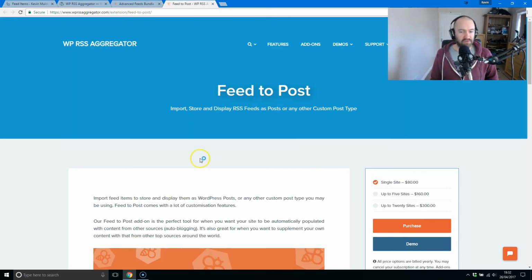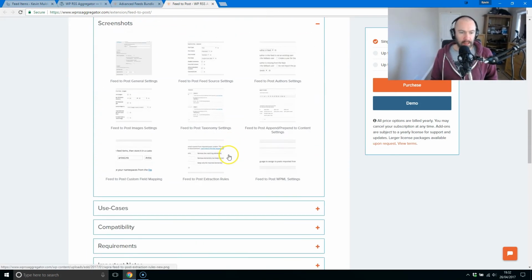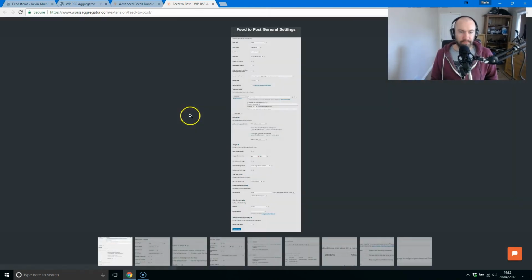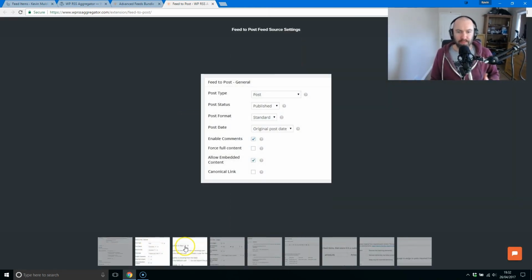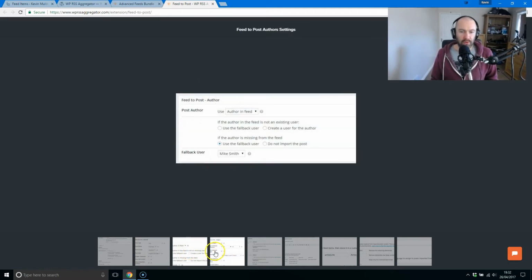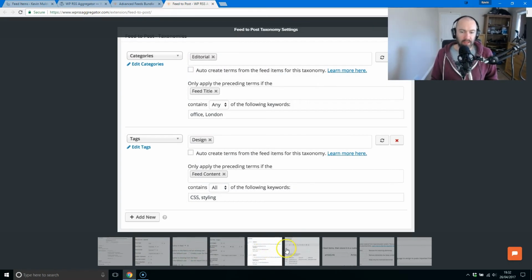And it gives you a lot of control over what you can do with it. Look at all the settings here. You can change the status from post, or you can save it as a draft if you want to edit something, etc. It's a huge amount of customization options.